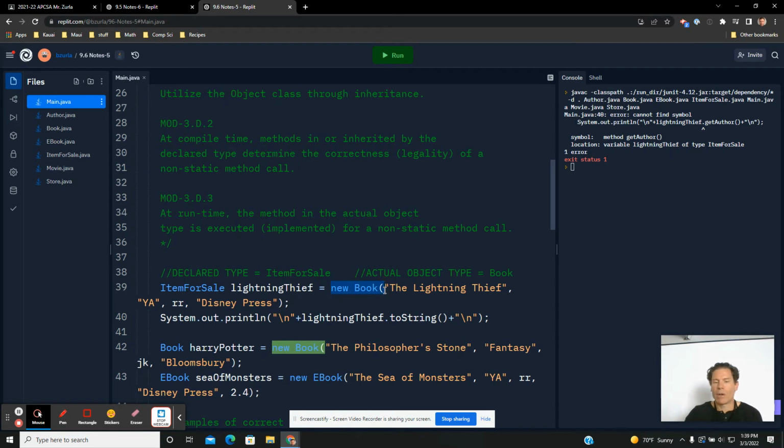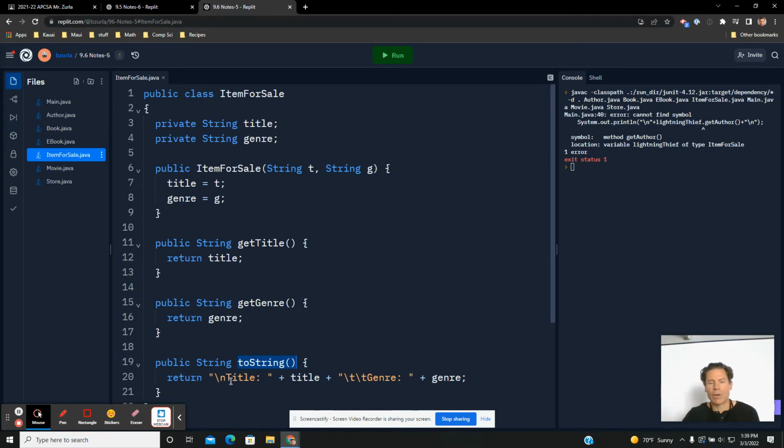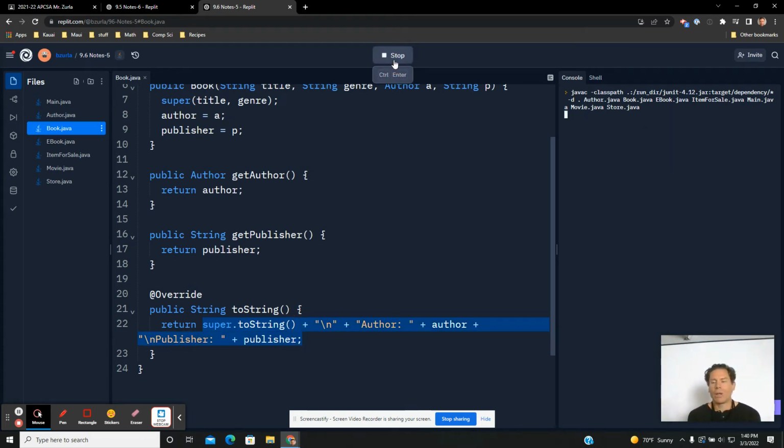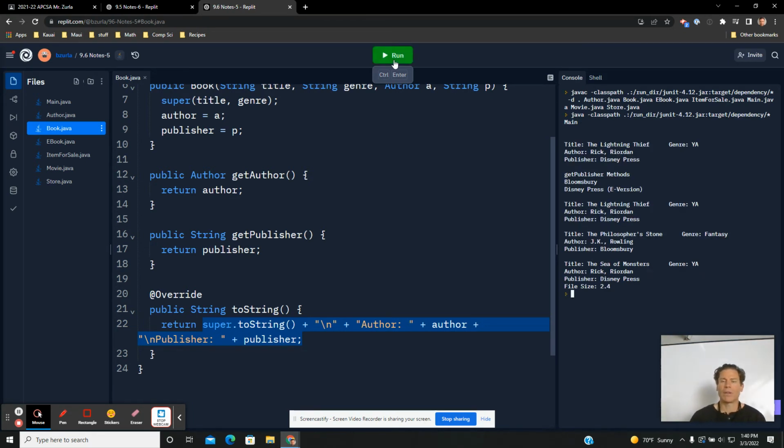That's the type of reference that we actually build and put in that variable to be held. So now that's where it goes for the implementation. There's going to be a subtle difference. If it had gone to item for sale, it only would have printed title and genre. I'm predicting it will actually go to the book class, where it will still print title and genre from the super, but it's also going to add info about the author and the publisher. That wouldn't have been there if it ran the method from the item for sale class.